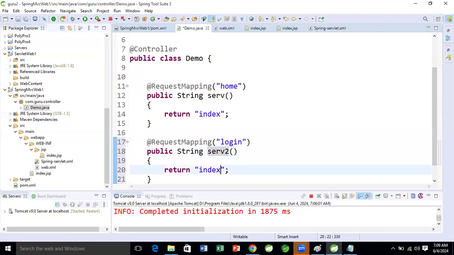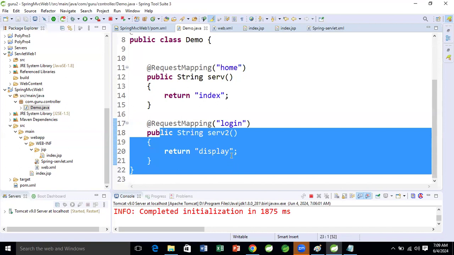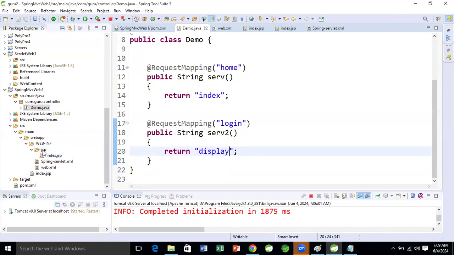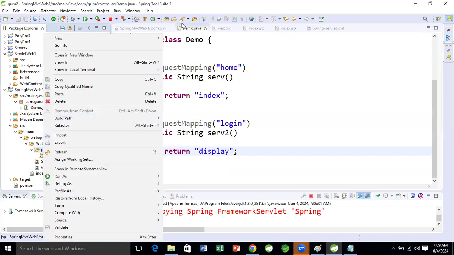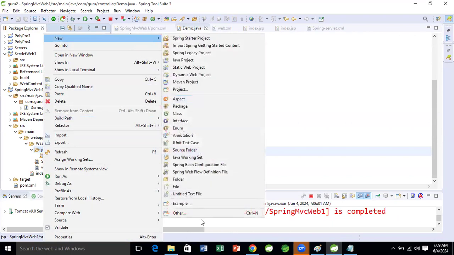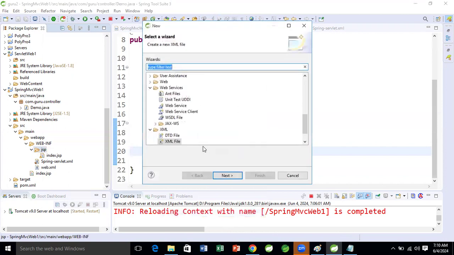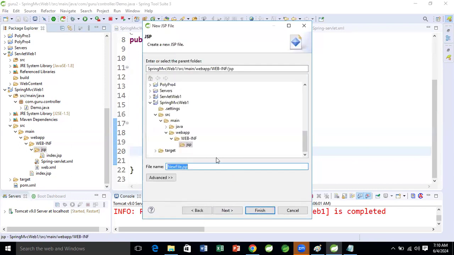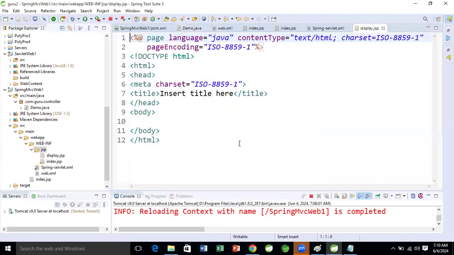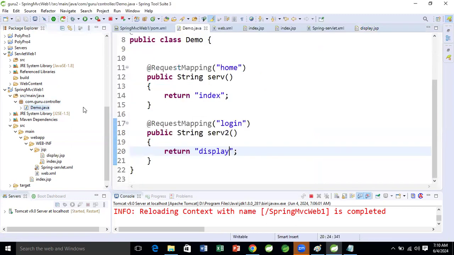Second, now I'm going to call any other page like display. So we need a JSP file display. Click on new, click on other, JSP file, click on next, and here declare a file name display, because from the controller we will send the display file. Okay, so here is the display file.